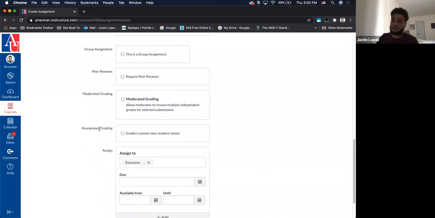Moderate grading and anonymous grading, that's if you have TAs that are grading. Moderate grading, that would be the TA grades, and then you kind of go in at the end and give the final say. Anonymous grading, if you don't want the TA to know what student they're grading, they will just see student 1, student 2, student 3, and so forth.